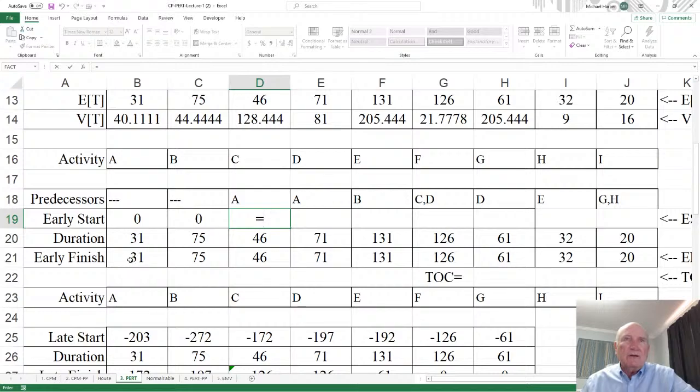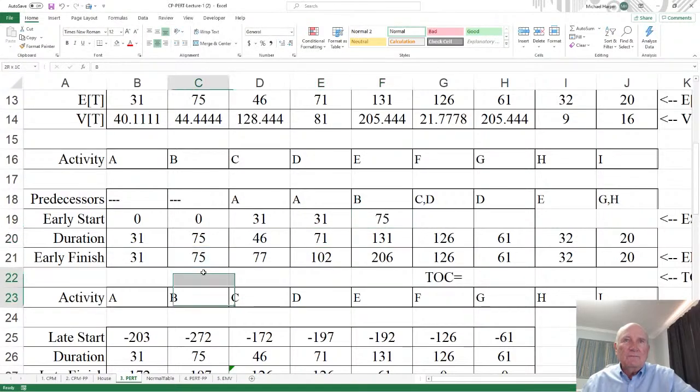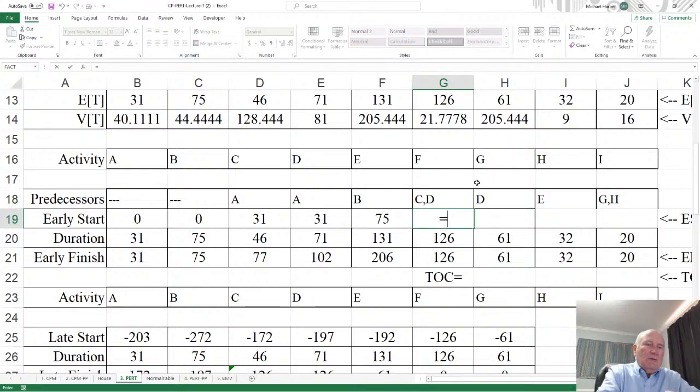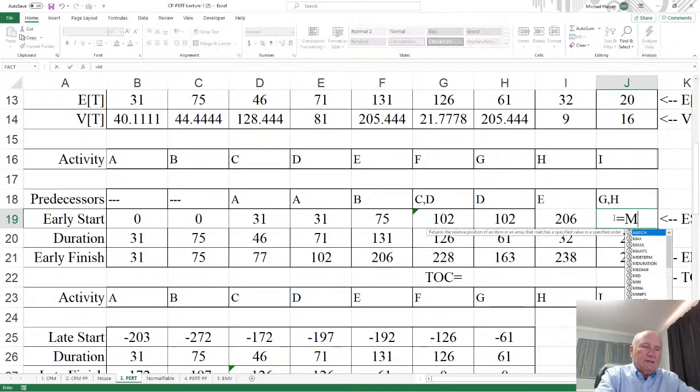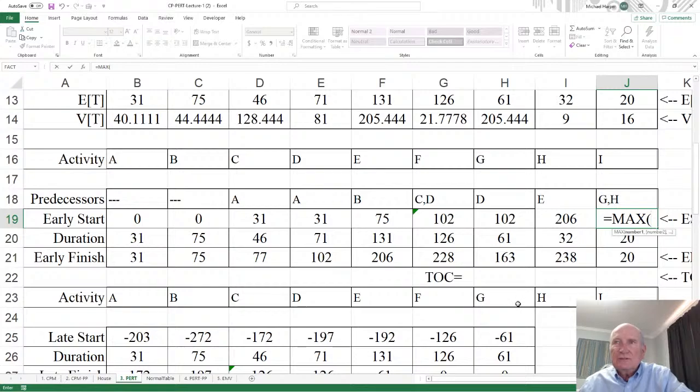Equals A. A is right here. Equals A. A is right here. Equals B. B is right here. This is B. See? CD. Okay, equals max of CD. Well, CD is going to be these two right here. Bingo. D is just going to be this. And then this is going to be E. E is going to be this one. And this is G and H. So this equals max of G and H, of these two.